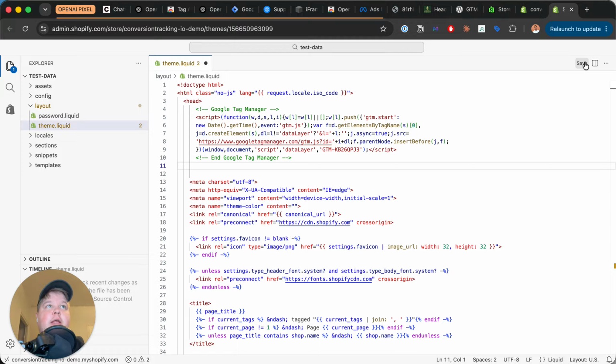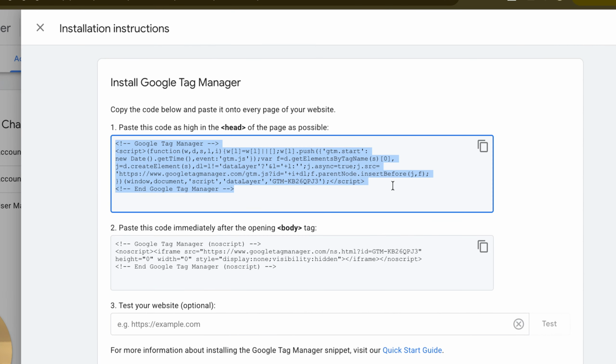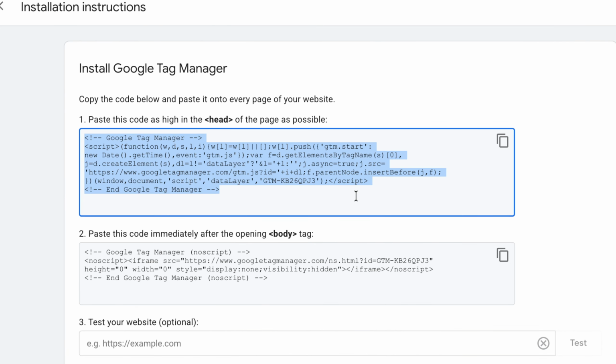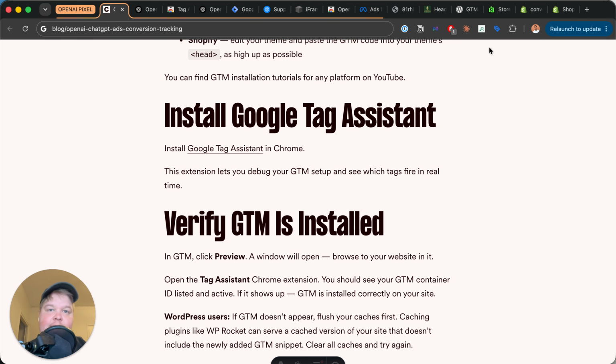And I'm gonna click save. So you will find tutorials online on how to install Google Tag Manager to any platform, including Webflow and others. If you have vibe coded your website with Claude, you're just gonna tell Claude to make sure this is included in the head section of all pages. Perfect. So now we have installed Google Tag Manager to our website.